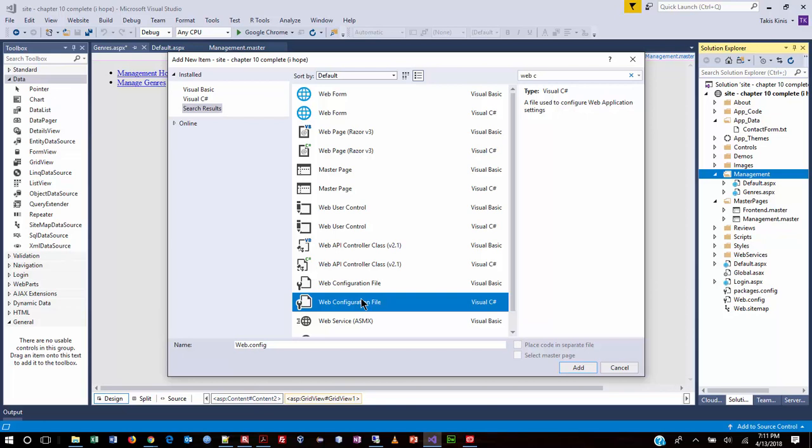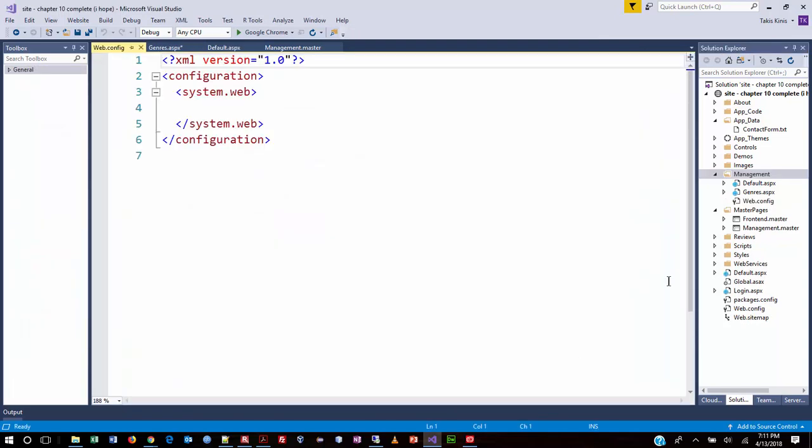You guys found it? Okay. And then notice here how it says Web Config. And then what's going to happen is it's basically going to drop things into a Web Config file that exists only inside that management folder. So it's a separate XML file that's created. And what we're doing here is we're going to add a little bit of code that's going to establish the theme, just like that.